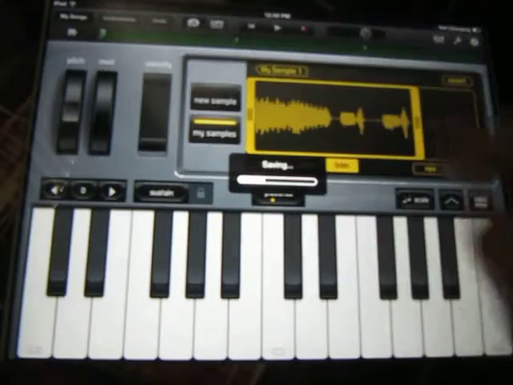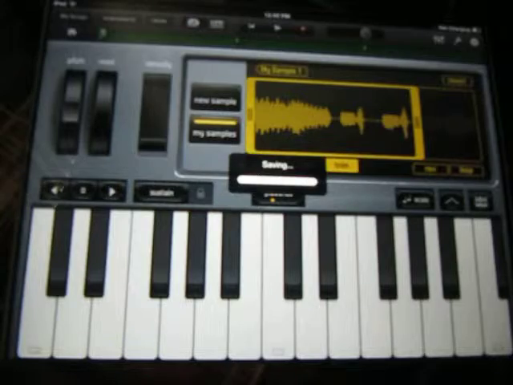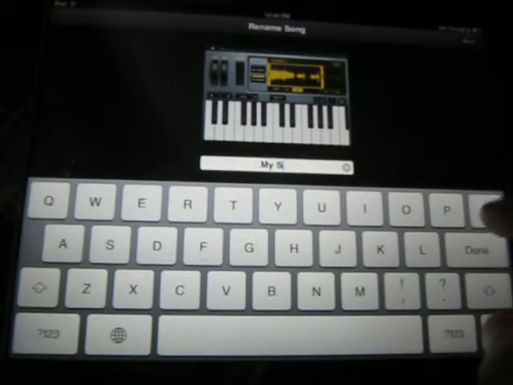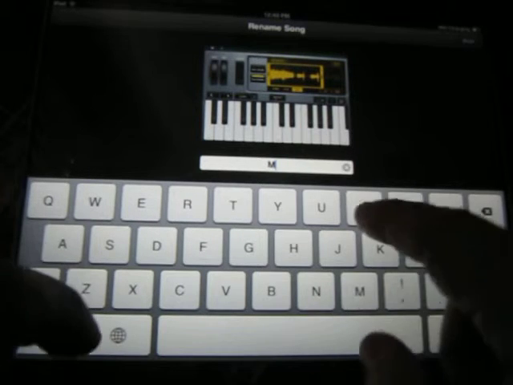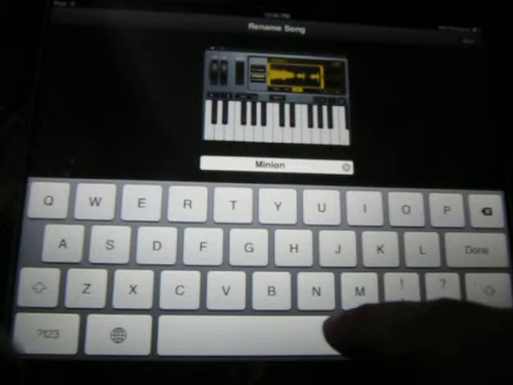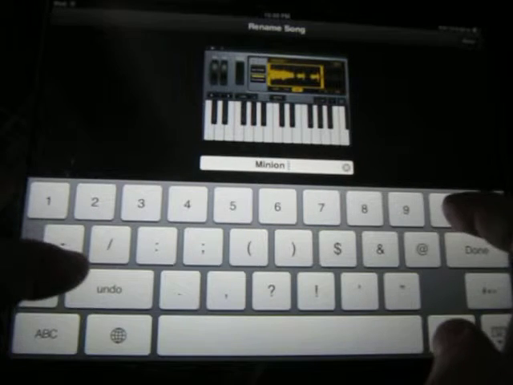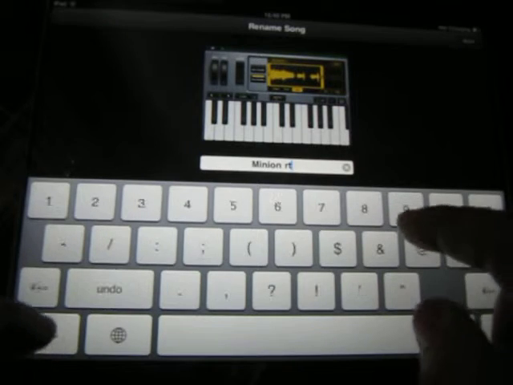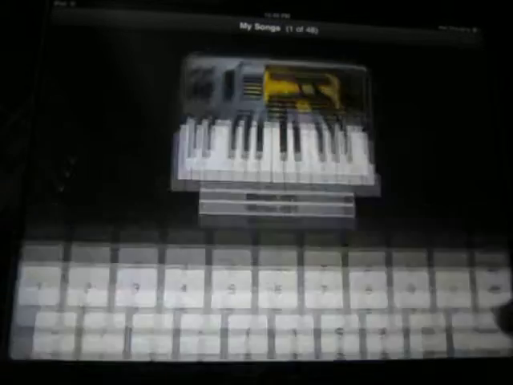So go ahead and take My Songs, hit that, change My Song to something you can remember. Minion. I'm just going to put Minion RT, meaning ringtone, 01. Done.